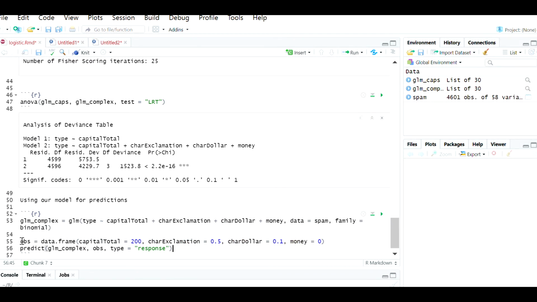So I'm going to set this first just because it gets a little bit clunky to write it all in here. So I'm just going to write obs equals a data frame with these 4 predictors specified. And then I'm just going to plug that into the predict function. Notice also, again, we do need to specify if we want the probability of the email being spam, we need to specify the type to be response. The default option is actually type equals link. And this would give me the log odds of the email being spam rather than the actual probability.